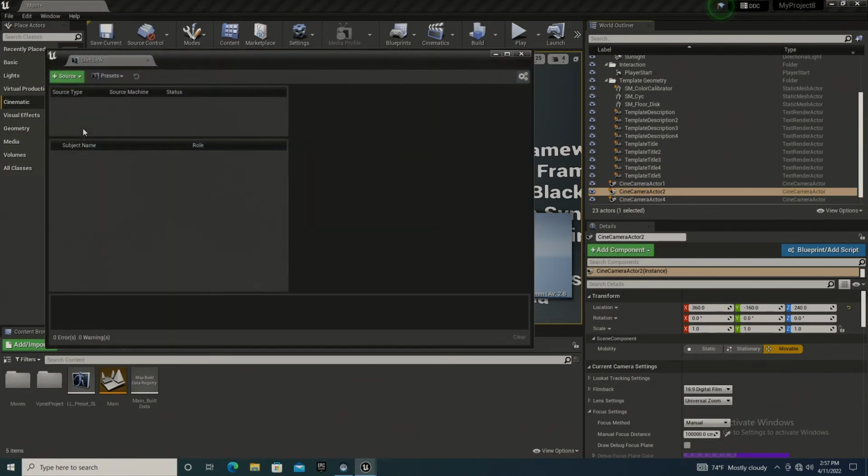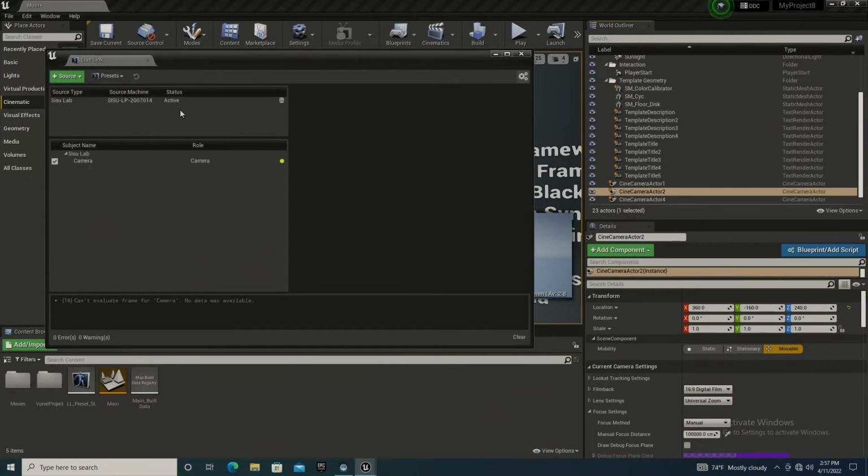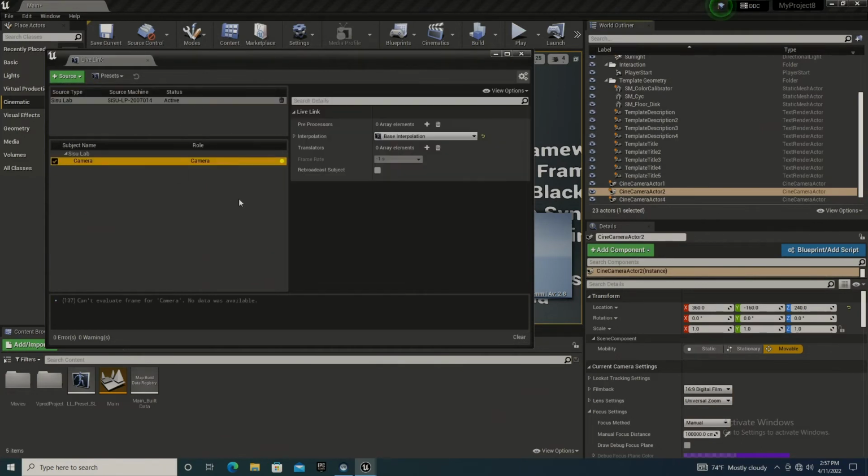And so right now, once I go under Source here, you'll see under Message Bus Source, I can actually see my Sisu Lab connection. So once I select Sisu Lab here, you'll see I've got my camera, and I had just turned on my connection in Sisu Lab. So I actually need to do a restart on Sisu Lab to make sure that that's enabled. So I'm going to quickly do a restart on Sisu Lab.